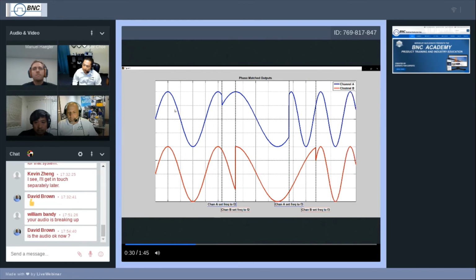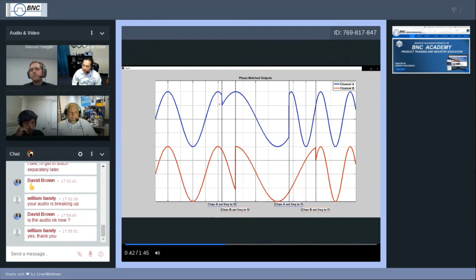So here in the beginning, we have both channels running at the same frequency f1. As we can see, the relative phase between the two signals is 0 degrees. The peaks of both signals match. Then we switch the frequency of channel A to frequency f2, and shortly after we follow by switching the frequency of channel B to the same frequency f2. Again, we see that the relative phase between the two signals is 0 degrees.